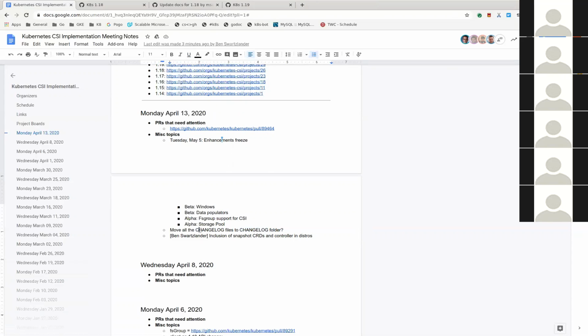Oh, that's nice. Yeah, they were accumulating in the root, and it was quite annoying. Yeah. So if there are no objections, maybe this is something we can just quickly do in all of our repos to move them all.